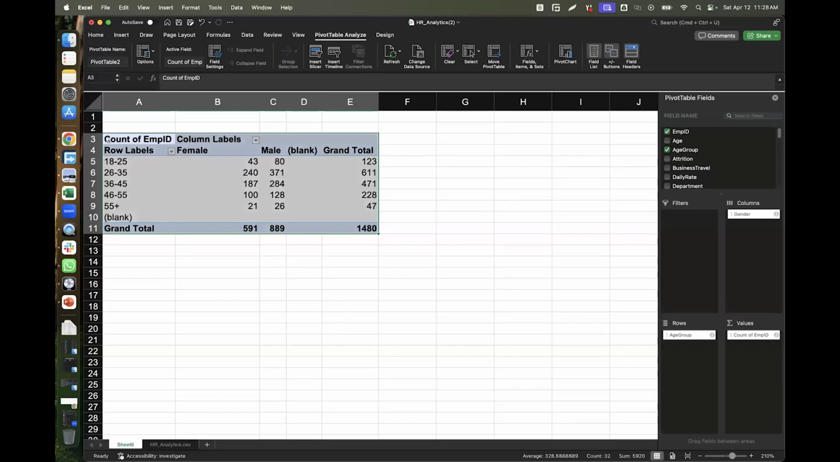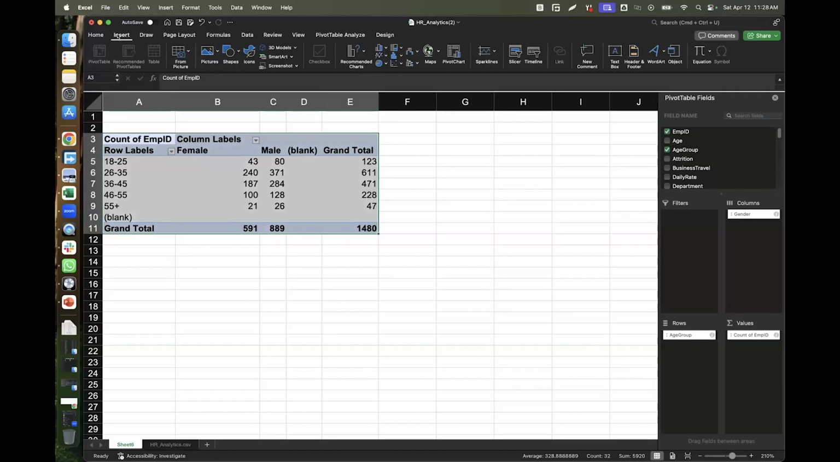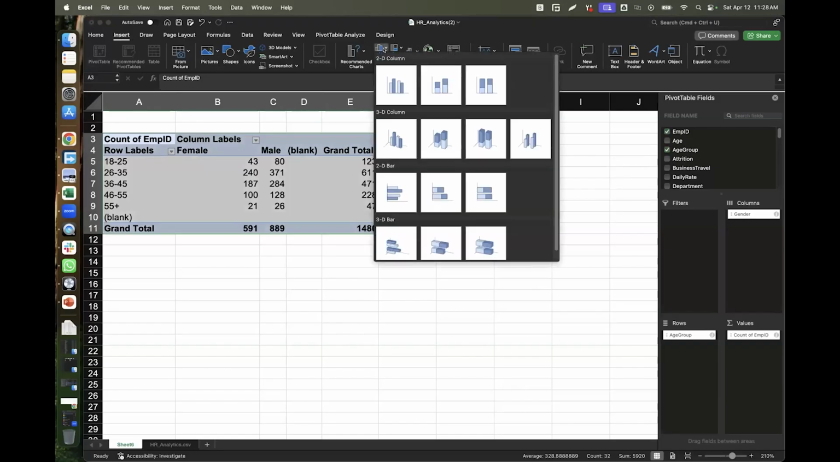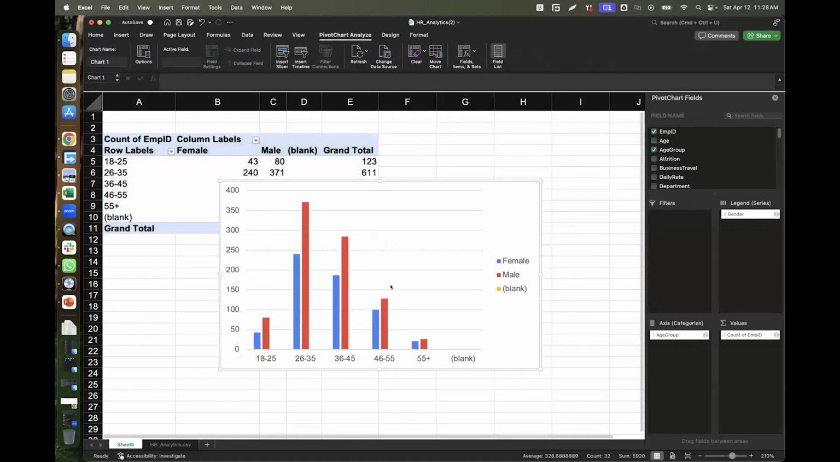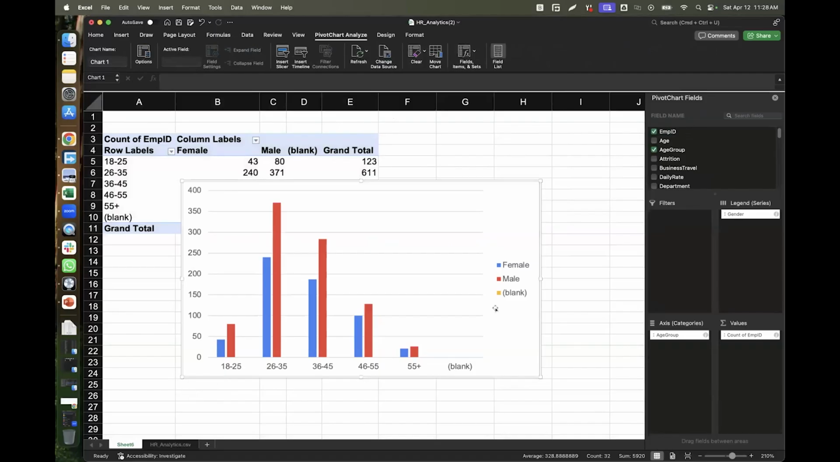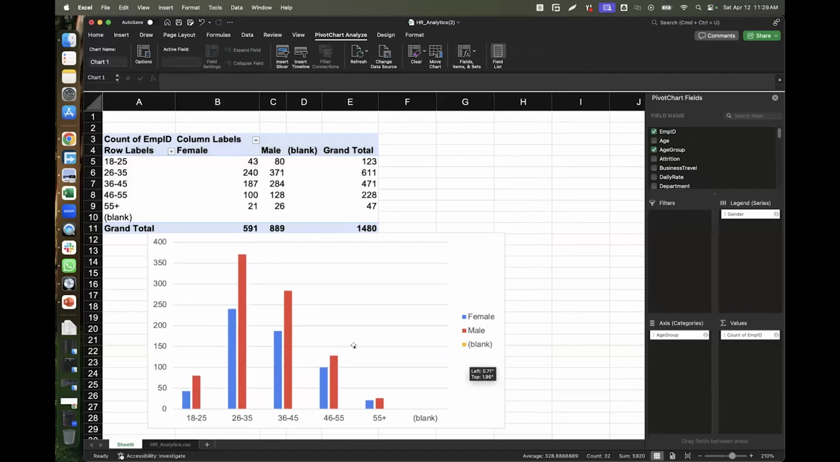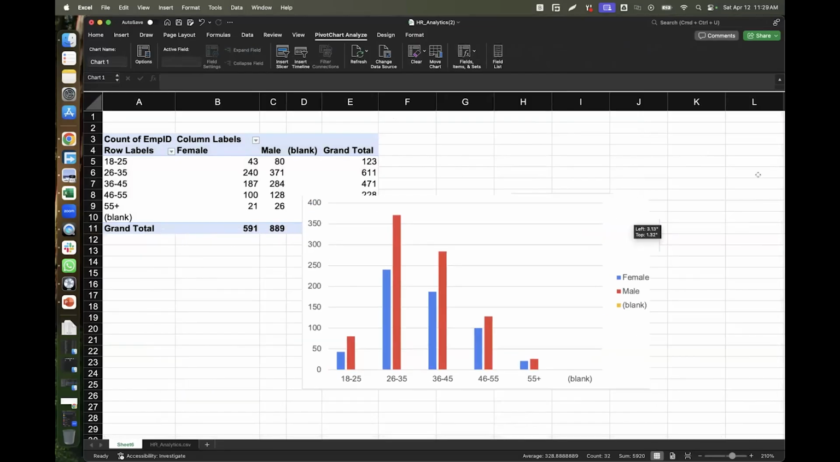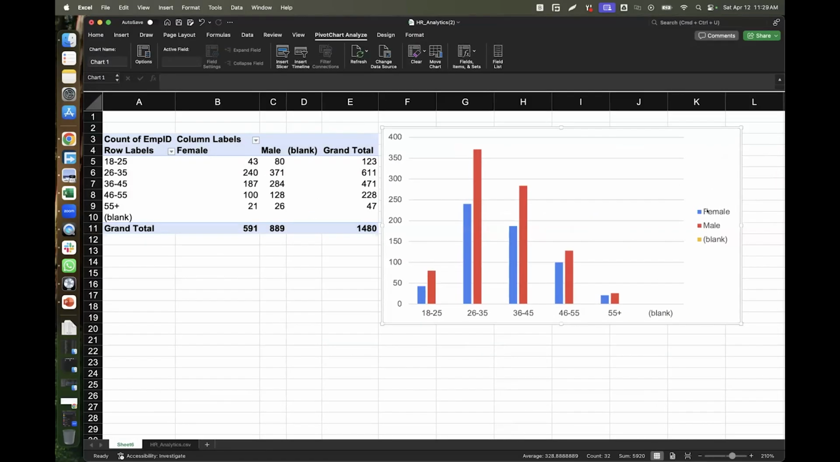All I need to do is select this, and then I go to Insert again, and I can click on any of these charts. I think I would prefer this one. And can you see? It's giving me a comparative chart of the same data. So you can present this data to your top level executive for them to understand.